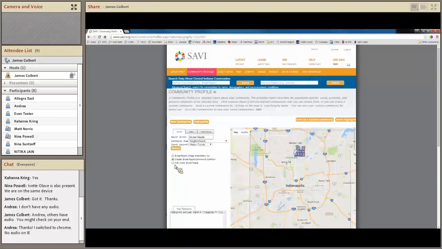And then if you're familiar with the Indy Vitals tool, you can also come to SAVI and view the community profiles for those Indy Vitals neighborhoods, as defined by a collection of census tracts.